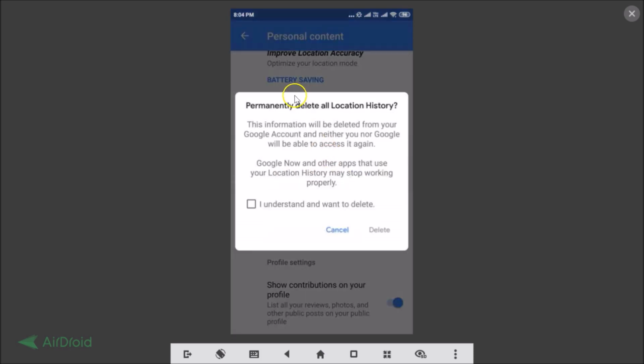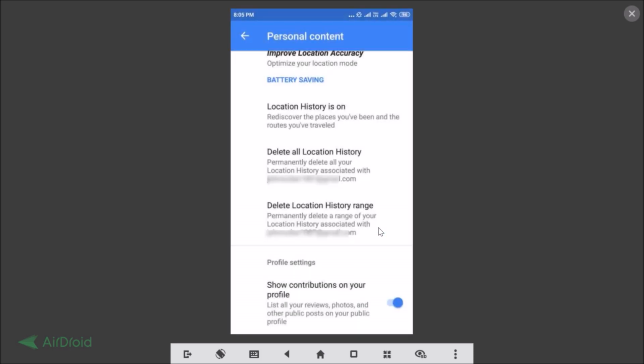Okay, and here we have the pop-up, permanently delete all location history. This information will be deleted from your Google account, and neither you nor Google will be able to access it again. Google Now and other apps that use your location history may stop working properly. Okay guys, so make sure you read all these points, and you need to tap on this I understand and want to delete. Just tap on this delete link.